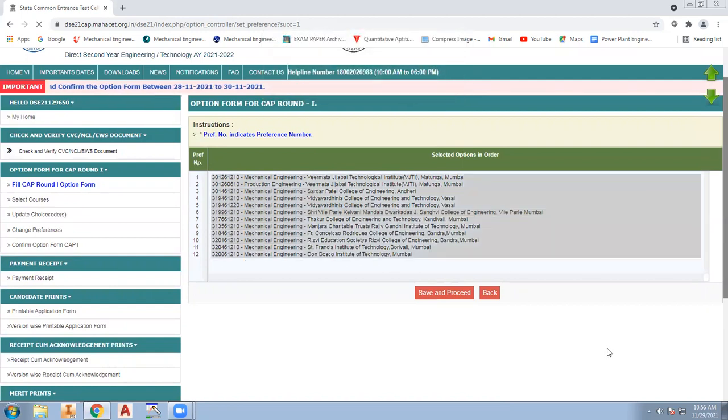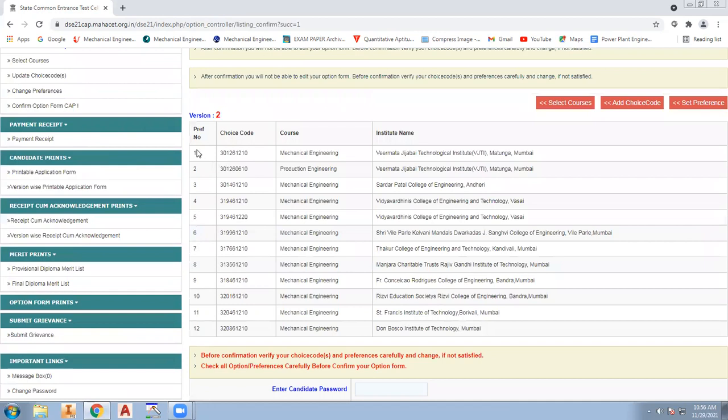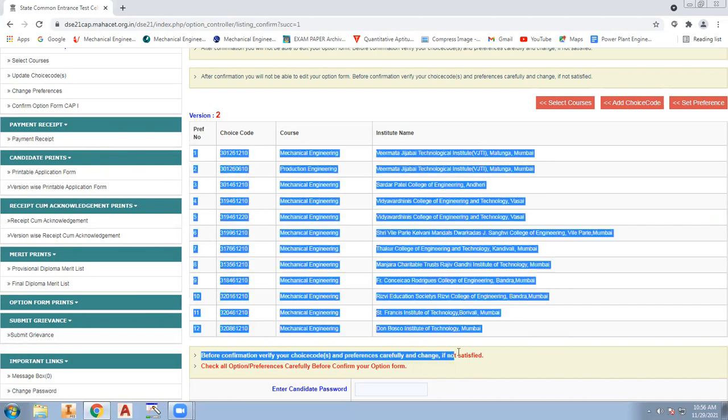After finalizing the preferences, you have to click on Save and Proceed. Then click on OK. Now you have to finalize over here again. This is your first preference, VGTI mechanical. Then VGTI production is your second preference. The preference which you have selected on the previous page is being shown over here. You have to confirm once again. Then Sardar Patel mechanical, then Vidyavardhani College of Engineering mechanical. So this is how you have to confirm your preferences.